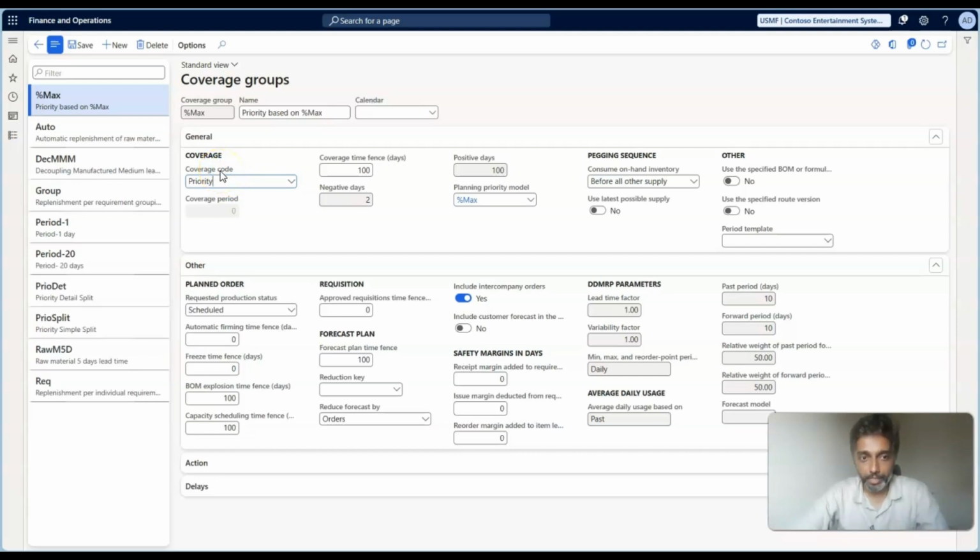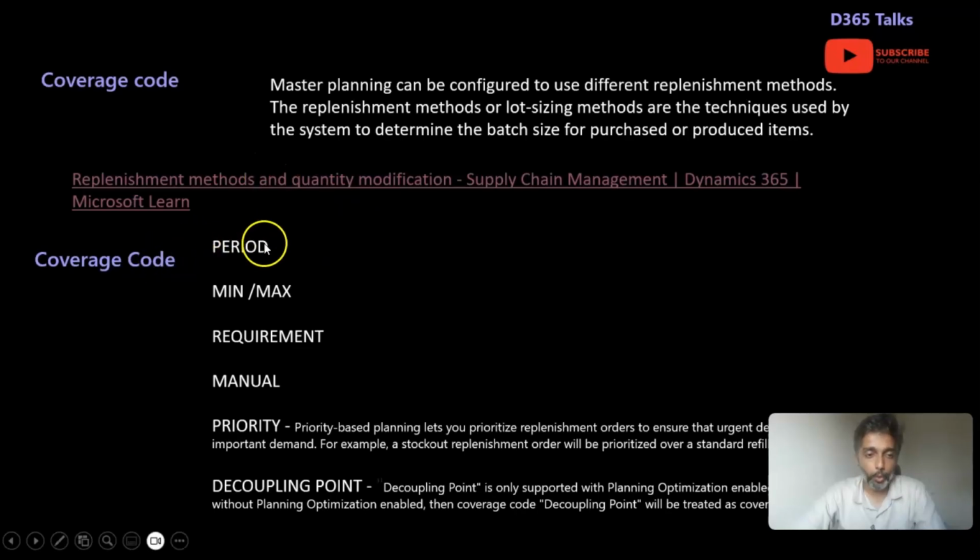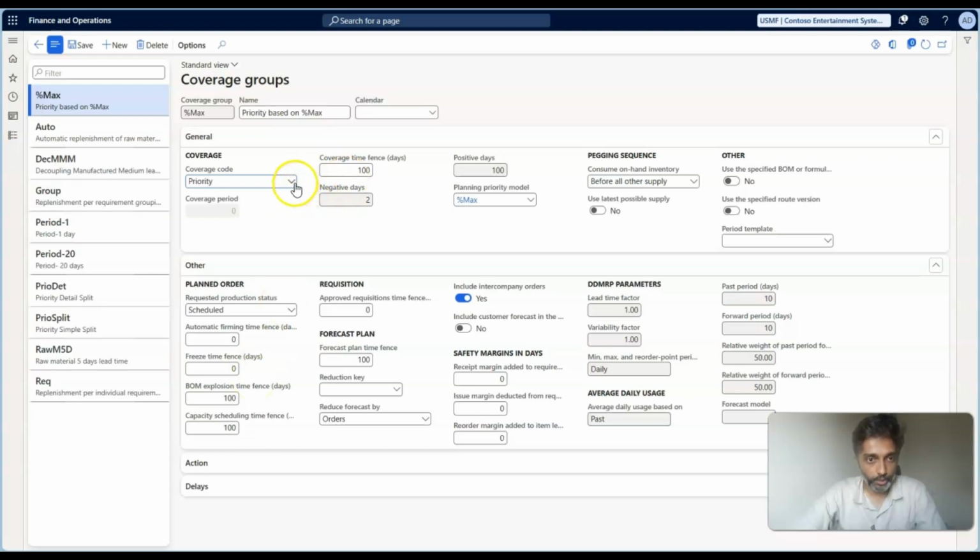So the coverage code basically defines the type of technique which you want to use in order to replenish the inventory, right? So coverage time fence we discussed, but the coverage code is the most important concept as far as the coverage group is concerned. In this case, the coverage code primarily consists of 6 different codes: period, min-max, requirement, manual, priority, and decoupling point, right? First we will look at the 4 options which we have, which is period, min-max, requirement and manual. Let me go to the D365 screen.